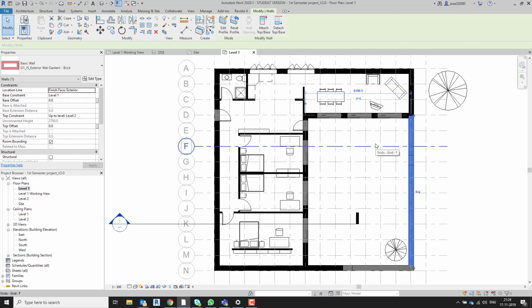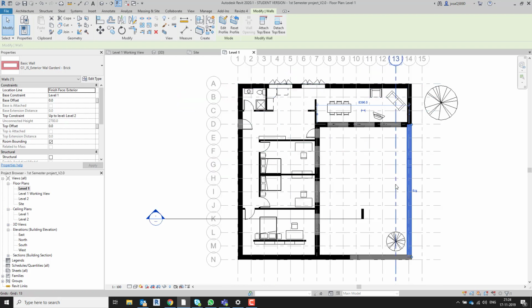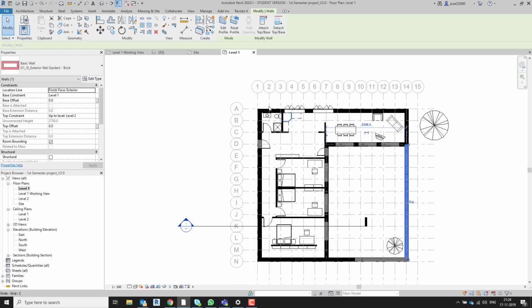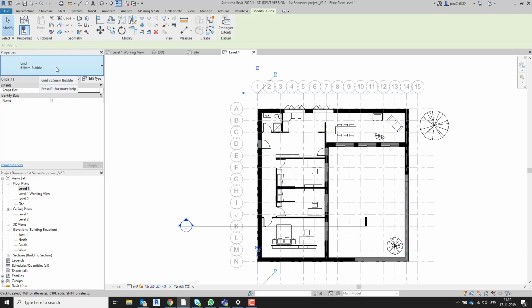Okay, so at this stage, my walls are black. My grids, they might be a little bit too big, so I have to work on this family. I have to reduce its size. At the moment is 6.5. I might have to reduce that to maybe, I don't know, maybe 3 millimeters. I'm gonna do that after.